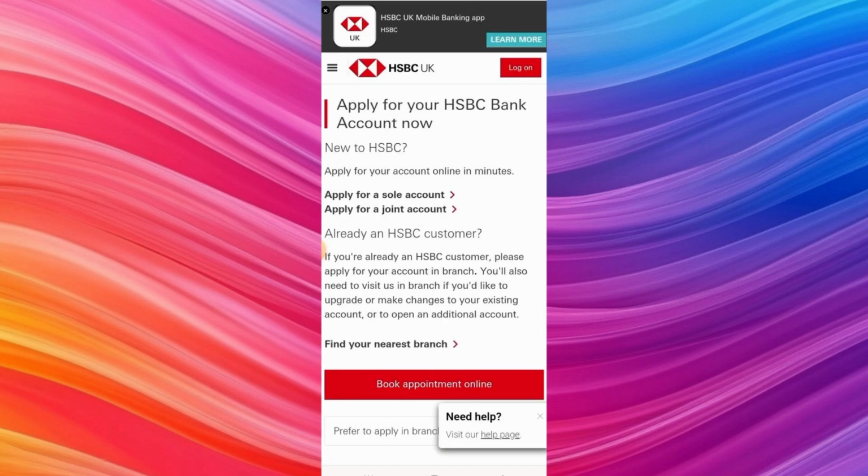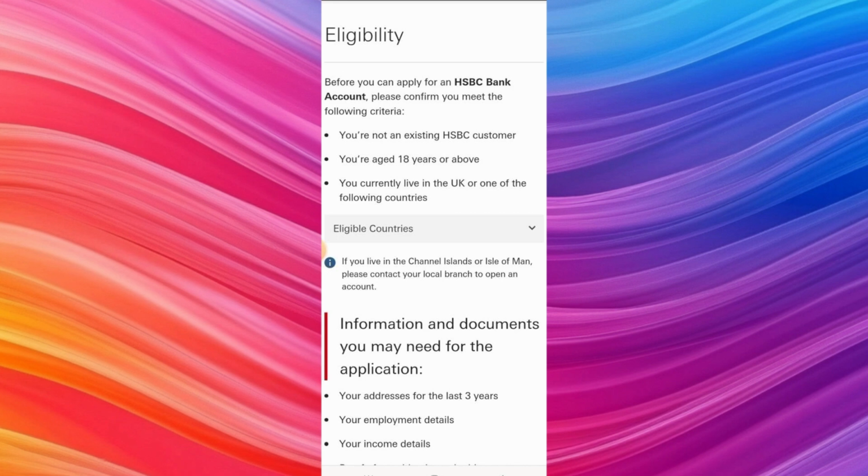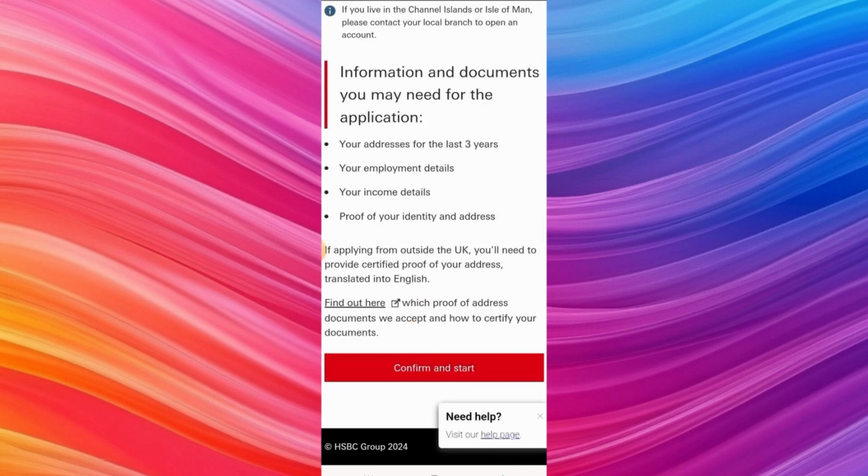Now here you'll see an option if you want to apply for a sole account or a joint account. So just click the one you want to make. Now you'll see the eligibility again over here. Make sure you have all of these. Now scroll down and click on confirm and start.